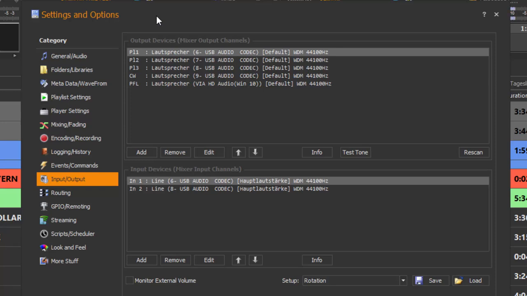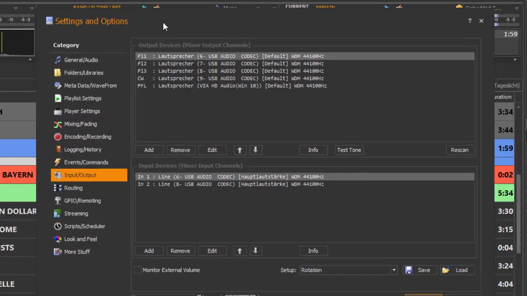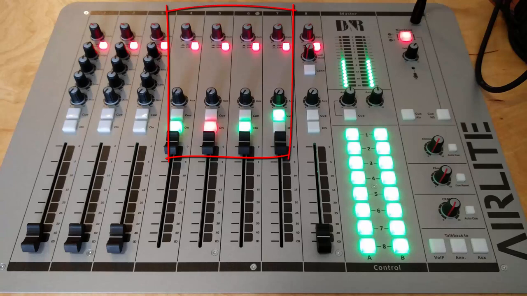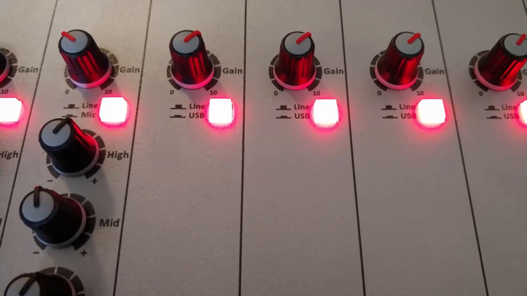First of all, I show you on the D&R Airlite what my concept with ProppFrexx On Air is. So have a look. The first 3 modules are only for microphones or other line-in inputs. The next 4 modules, 4 to 7, are the 4 USB sound cards or line inputs. So first, you have to switch your button up here to USB in order to use all USB sound cards with ProppFrexx On Air.